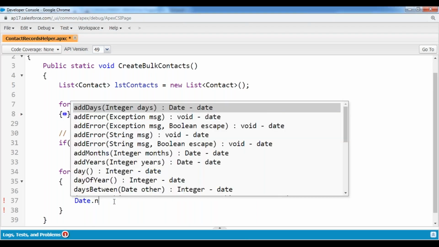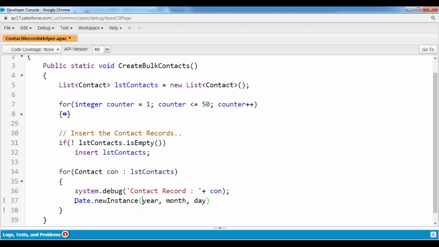Date.newInstance. So what is this Date? Date is a class. newInstance is what? A method. How are we accessing it? Class name dot method name. So that means this is also a static method. In a similar way, without creating the object, we can access a method.